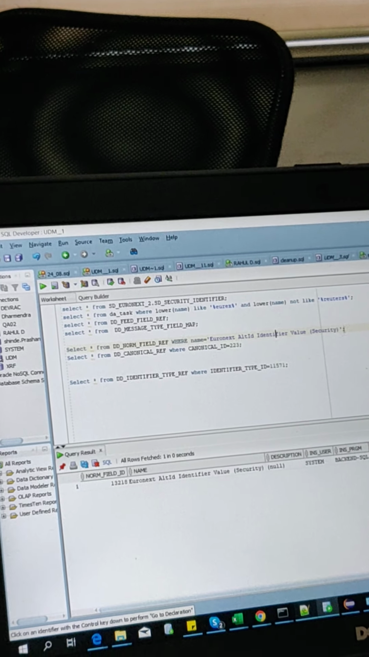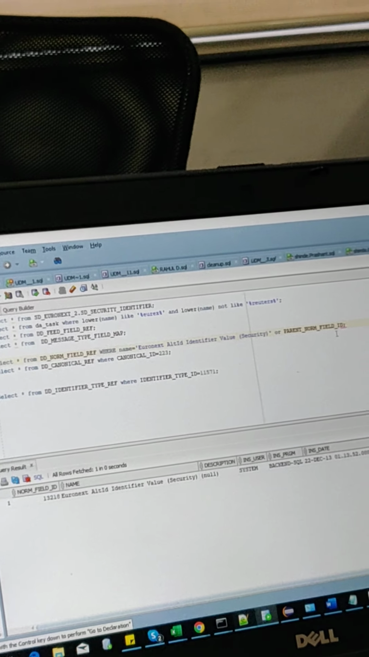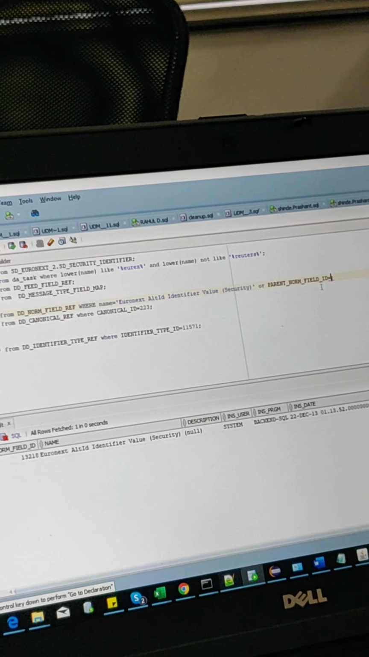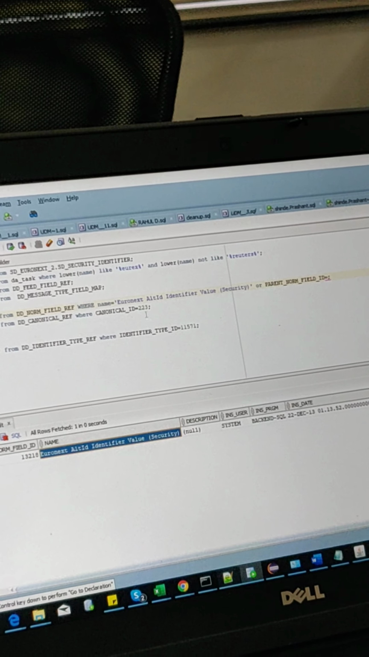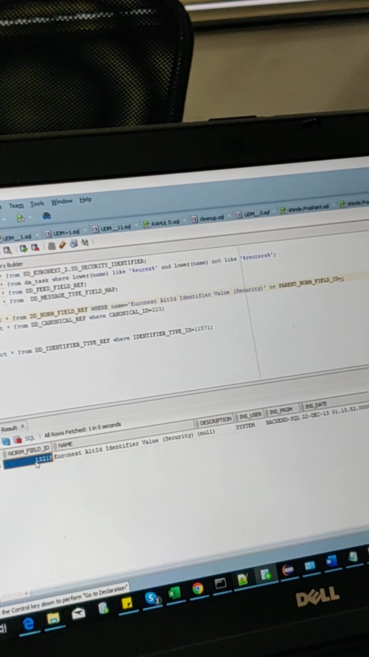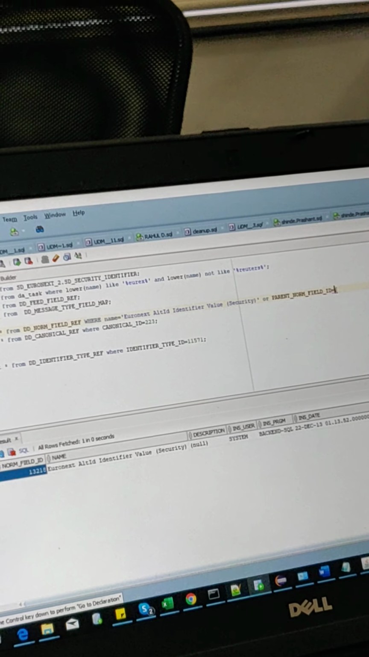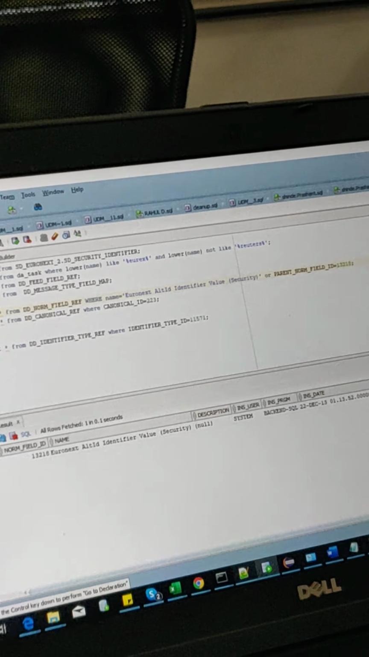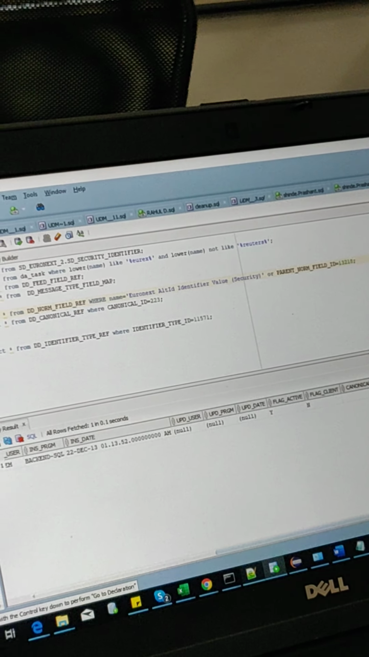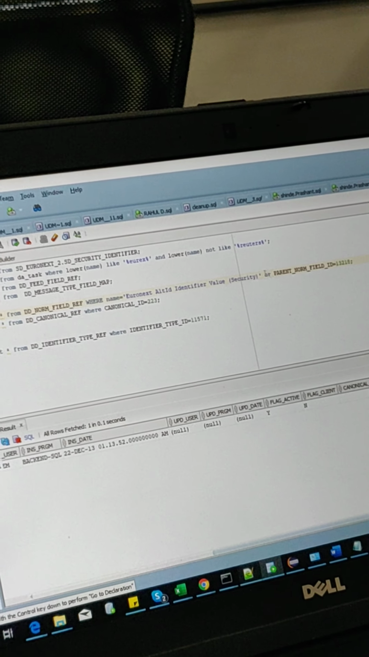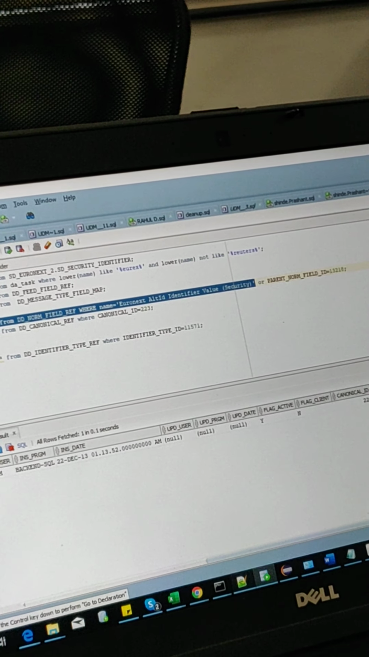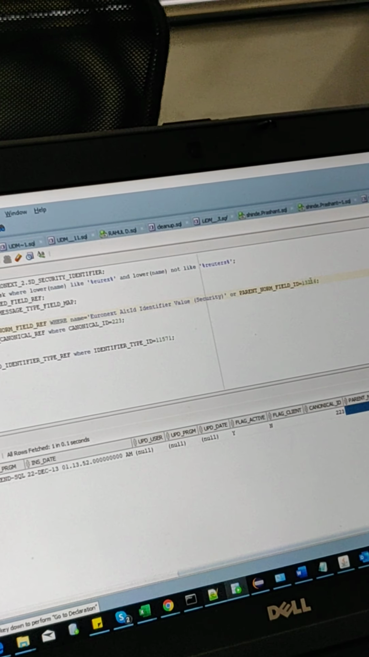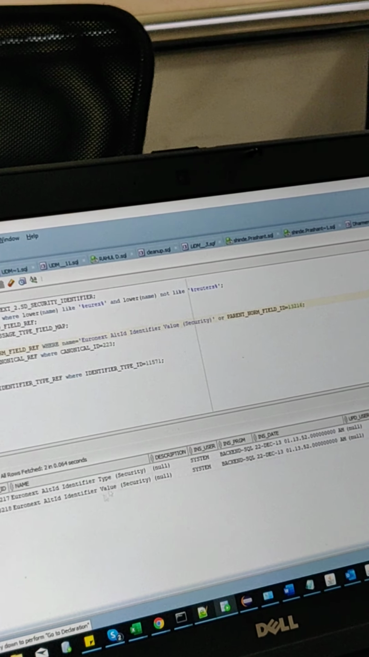So I just did this, but there is another option for parent norm field. In case of complex tables, we need to use the norm field ID. We need to pick up the norm field ID and place it under the parent norm field. Sorry, when I got this particular output, we need to use the parent norm field ID and place it over here. So you got two entries.